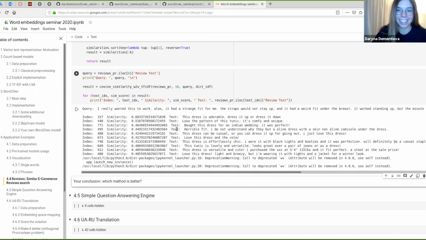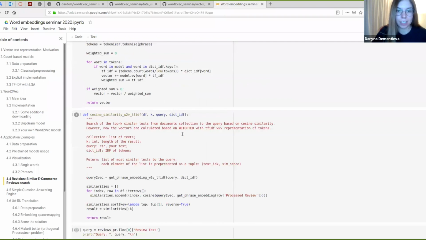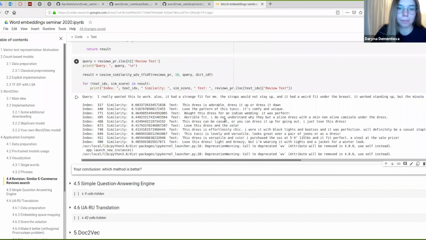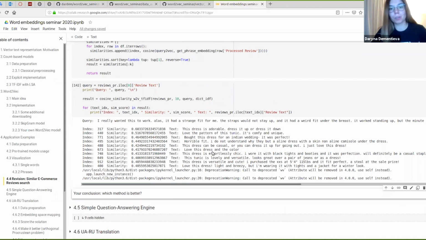So actually, yes, both dress, it was perfect, horrible fit again. This dress can be casual. So actually, the results are somehow different. And here, not different, but also we're talking about some dress, and we're talking about if you like it or not, etc. So yeah, it is a little bit better.